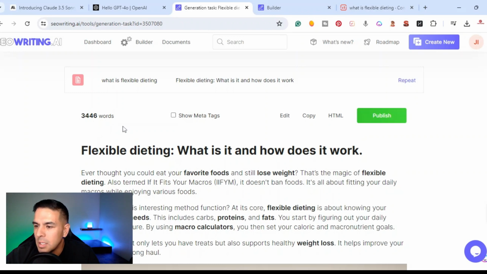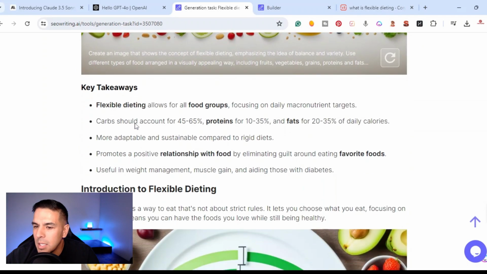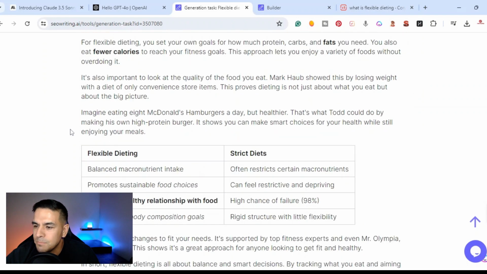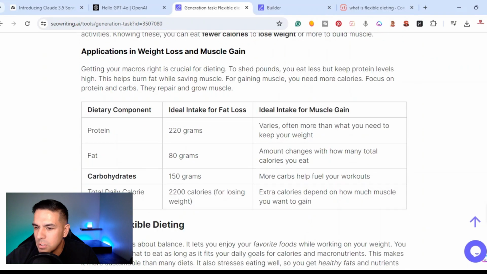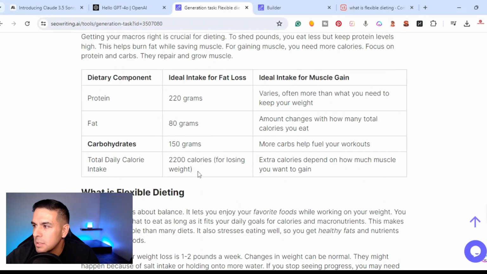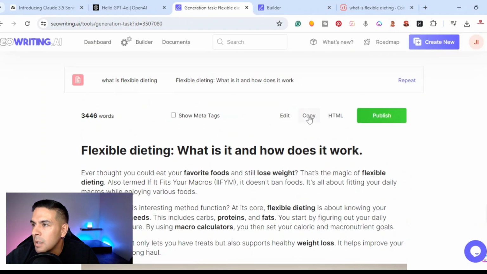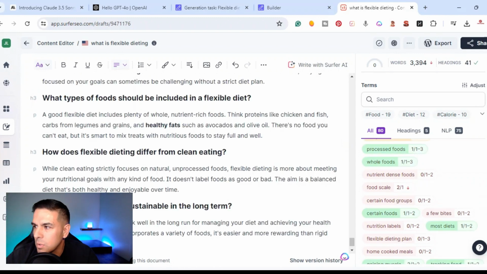So this one wrote 3,446 words. And as I go down here, it's the first image. And then we got the key takeaways and introduction to flexible dieting. And then have some more images here, some more charts as well. So let me go ahead and go back to the top and copy it. And I'm just going to go ahead and paste it here inside the content editor.